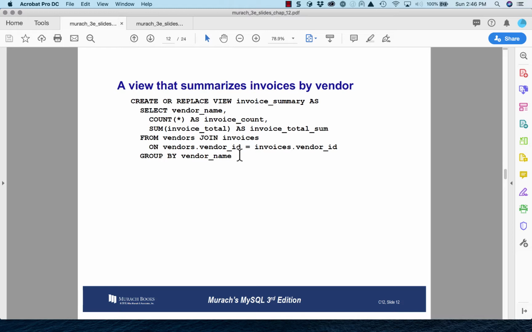40% of the amount owed to that vendor. You could maybe show that it's only 18% of the amount owed to all vendors. You could do some pretty interesting analysis by creating these summary views and joining one or more of them back to a detailed query of the original table. Okay.